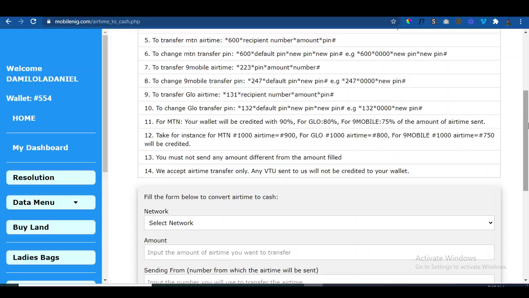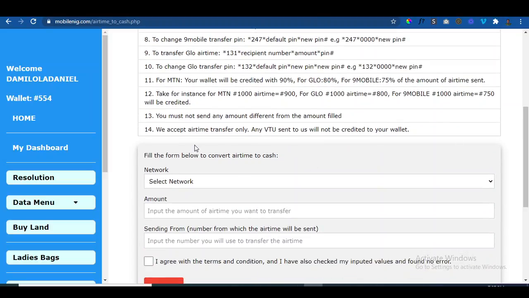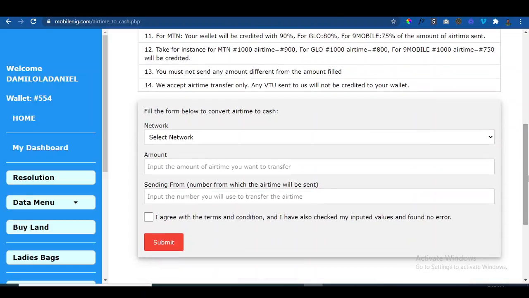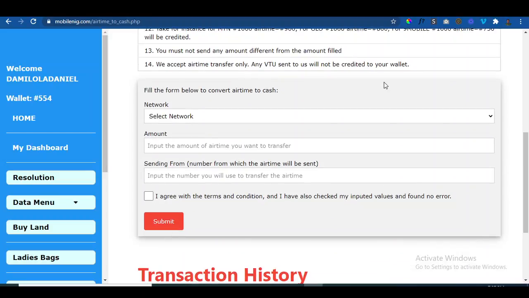All right. So that being done, you must not send any amount different from the amount field. One other thing, please do not send VTU airtime. It should not be VTU airtime. It should be airtime with PIN, or the one you mistakenly loaded from your bank. So it should not be VTU airtime.